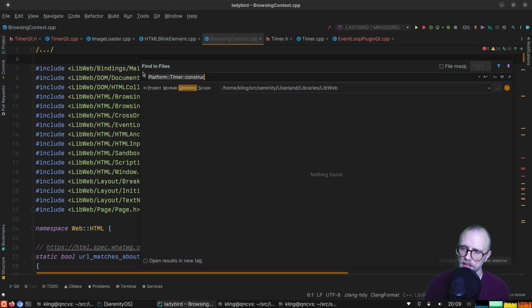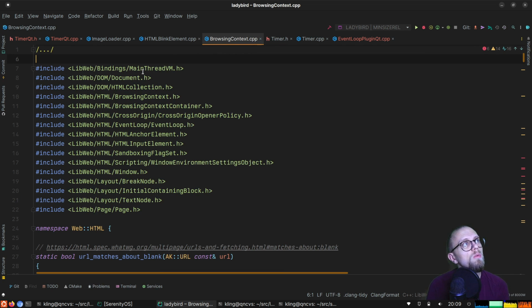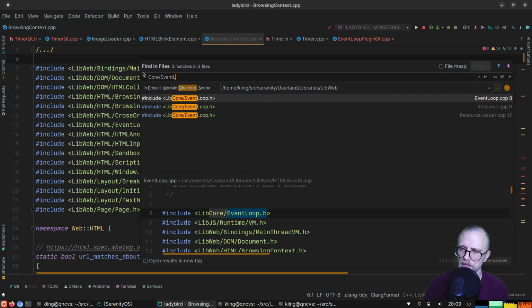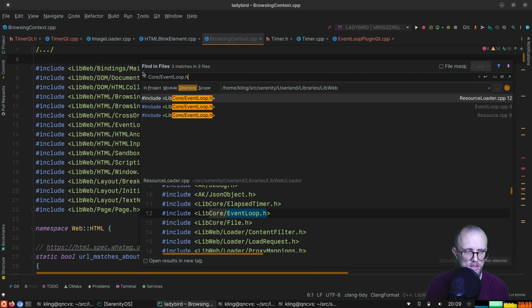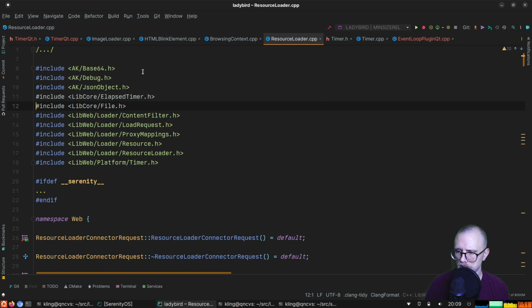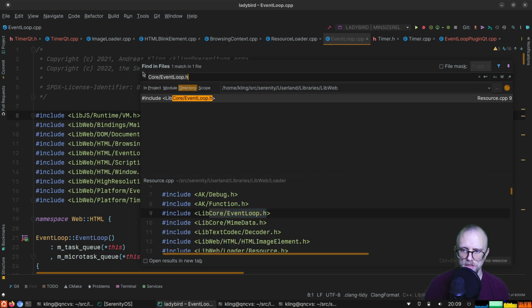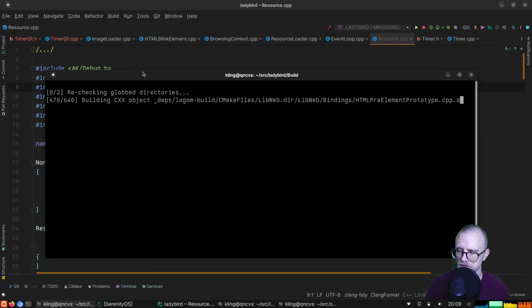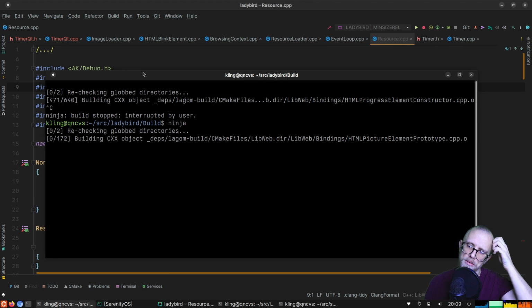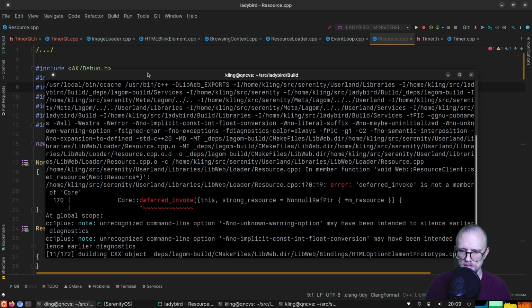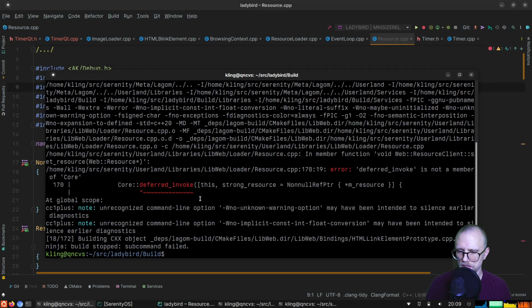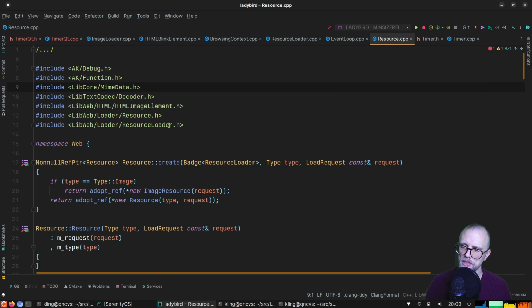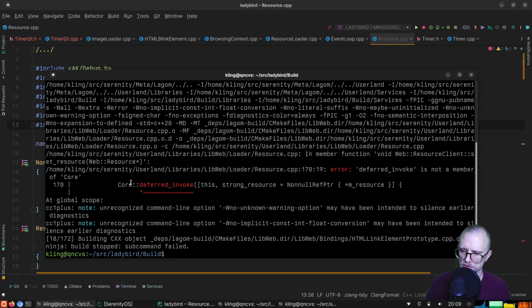And I'm trying to think of what else we would need for the event loop. I guess we can look for core event loop.h in libweb, because we shouldn't need anything from this file anymore. So if we delete all of that, let's just make sure that stuff still builds. It doesn't. Oh, deferred invoke. Interesting. I didn't think of that. Yeah, we need to have an abstraction for deferred invoke as well.